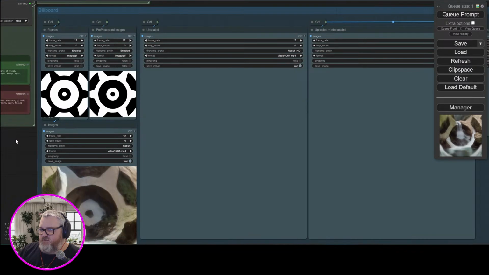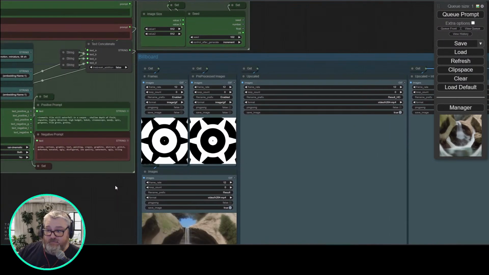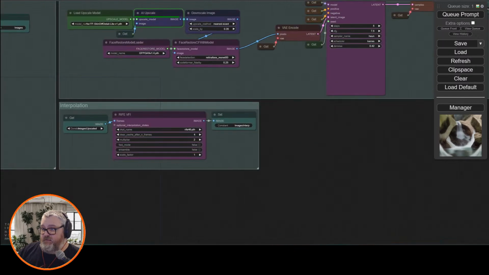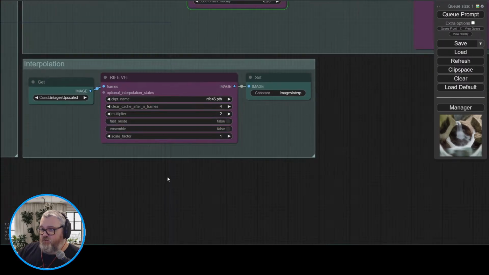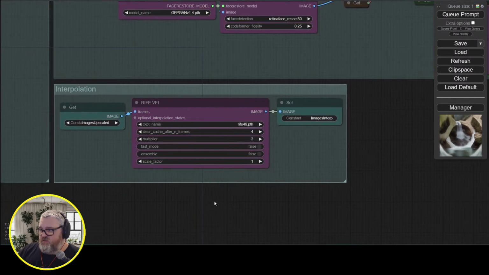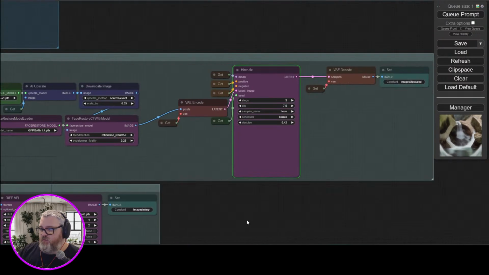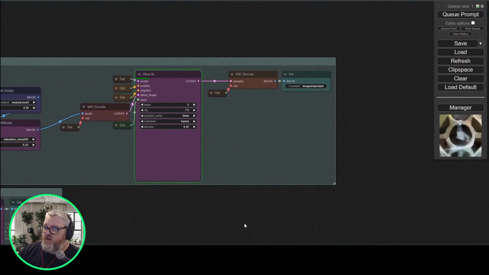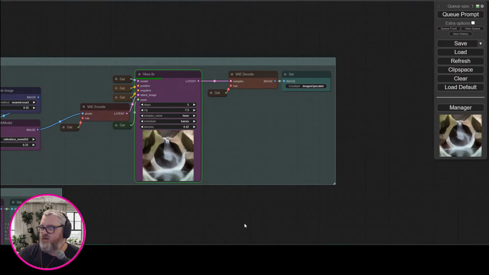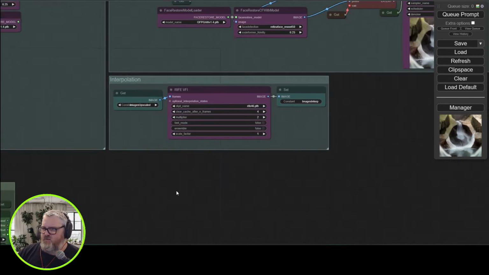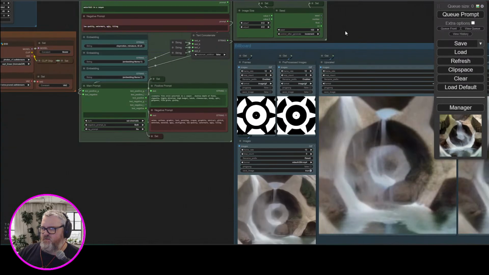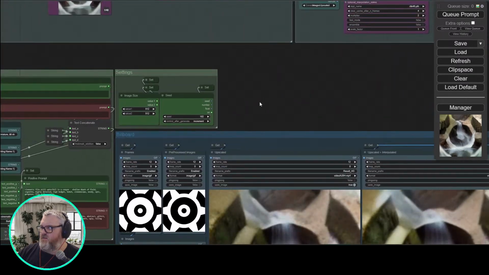Did I not do the upscale pass? Ooh, interpolation. Oh, we're doing face high res fix. Okay, okay. That's fast. It's done.